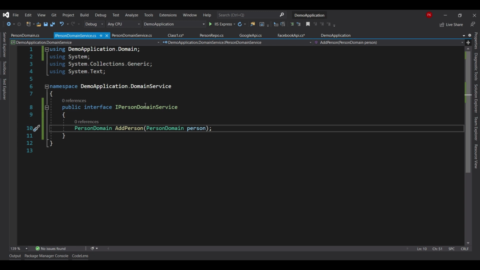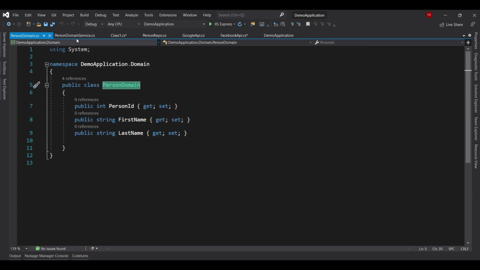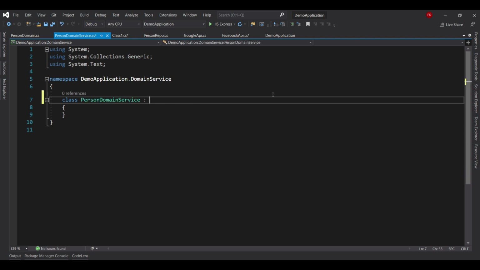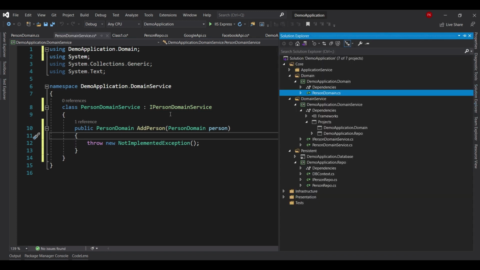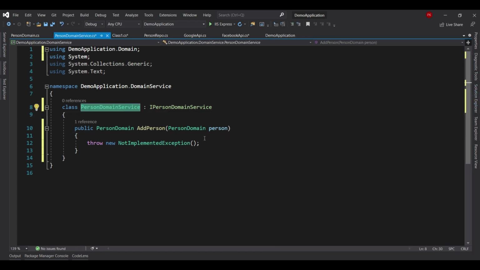Done. Okay, so let's implement it. Go back to our person domain service. Right. Implement this interface. Perfect. Okay, so this person domain service will make a call to repository because it has to pass the data to repository, so repository can save data to the database. So we have to make a dependency on repository.